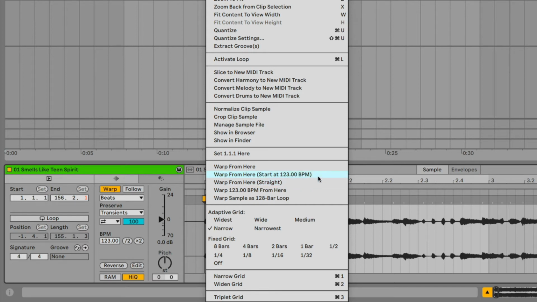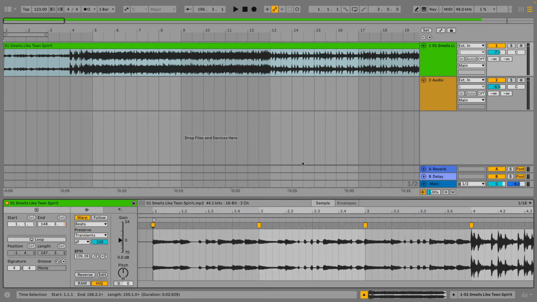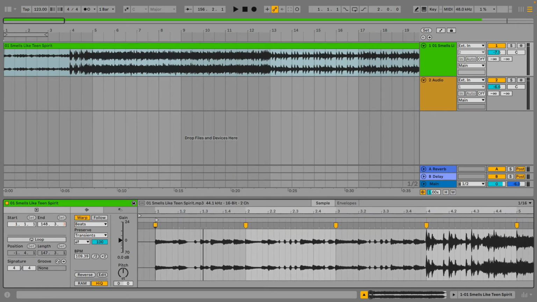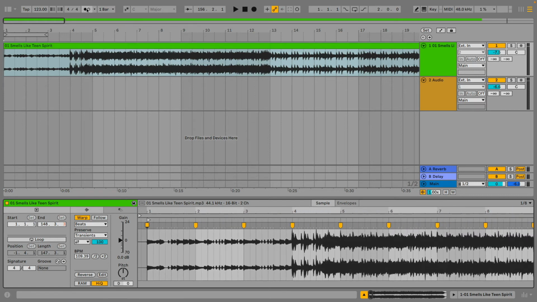So for this song, Nirvana, it's an early 90s rock song, right? Let's try just warp from here because I don't know the exact tempo. And let's see what it does. It's going to analyze the sample, kind of automatically apply warp markers if needed, and then line the audio file up along the grid as best as it can. So let's take a listen to this with the metronome on, and we'll see how it sounds.